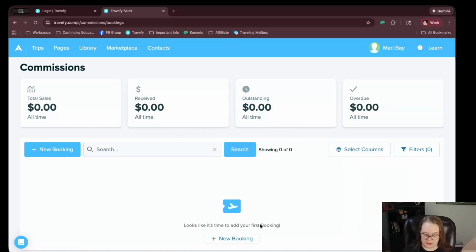And then you're able to track your commissions directly within Travefy, so you can keep reports on what's expected, what's received, and anything that's overdue. Because why would you work so hard for commission just to not be paid your commission? And I know if you're new to the travel industry, you'd be like, well, how would that even happen? It happens more than you know.